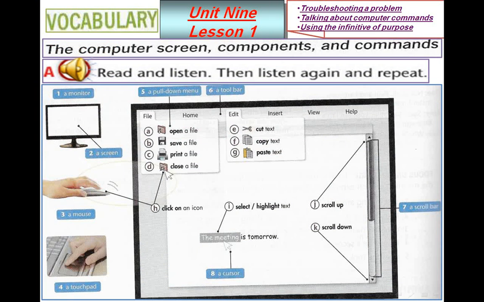A monitor. A screen. A mouse. A touchpad. A pull-down menu. A toolbar. A scroll bar. A cursor.